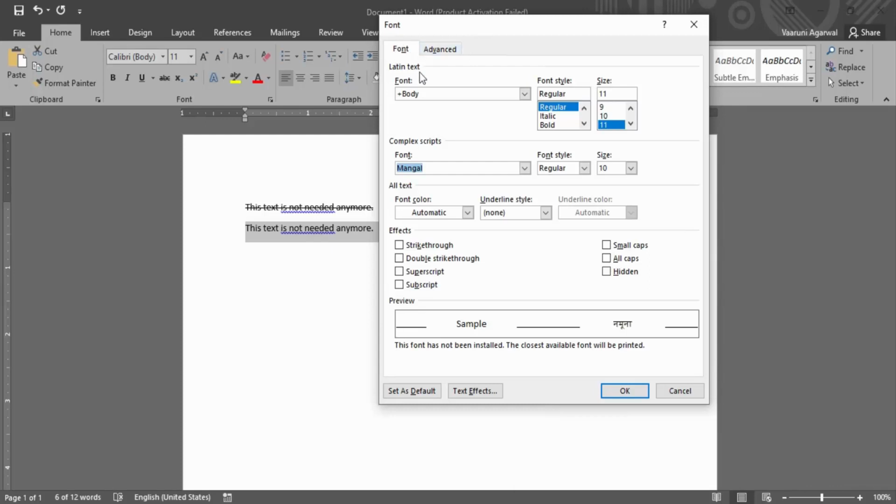And here in the font options, you see there are these effects. So there is a strikethrough effect that's present. If you just click on it, you would see a sample. That is how your text will look when it's stricken through.